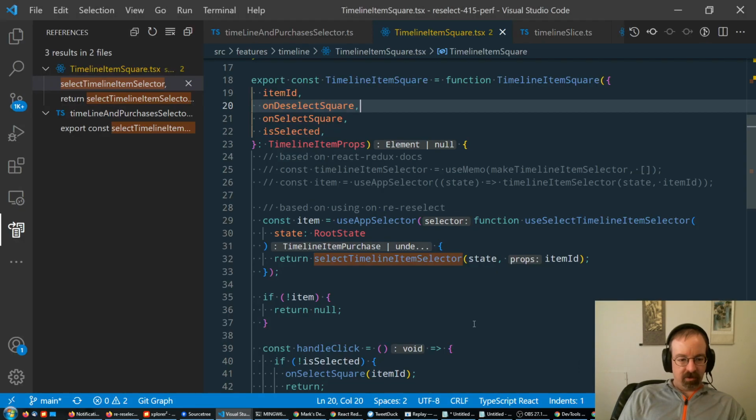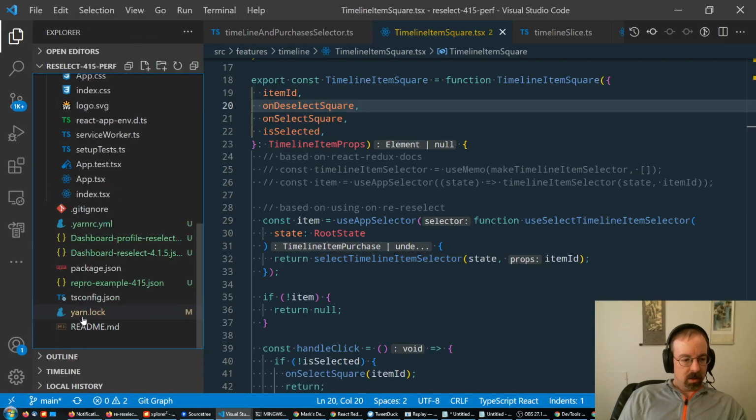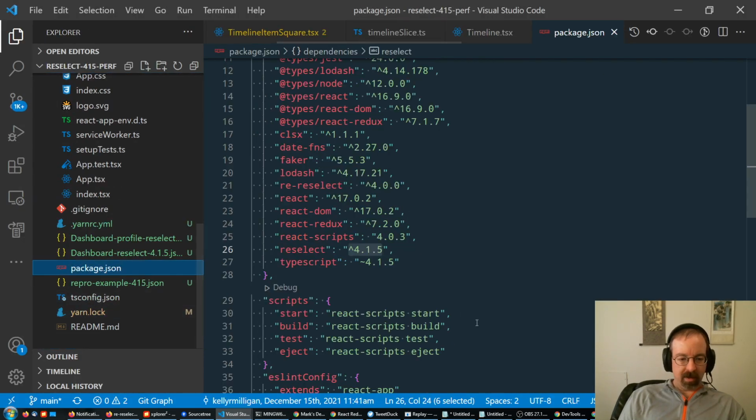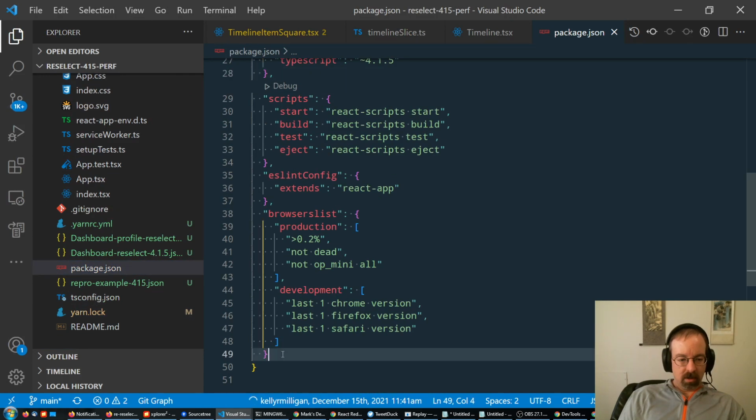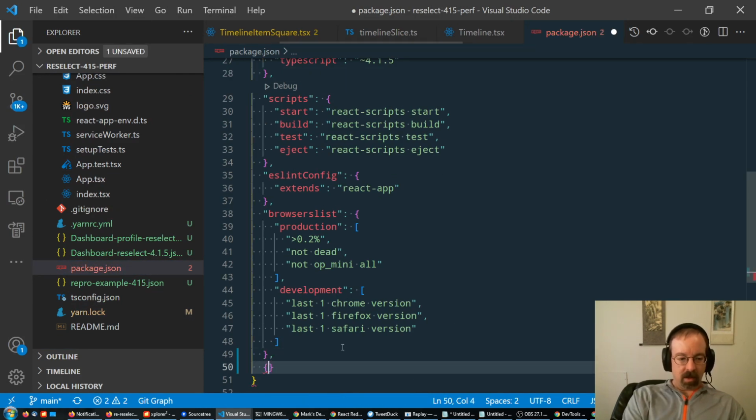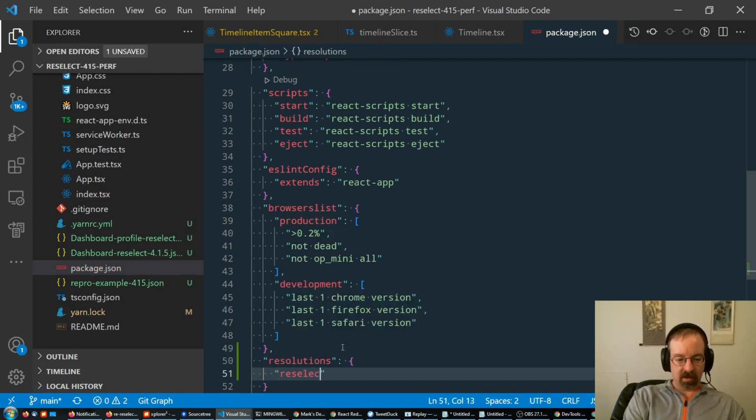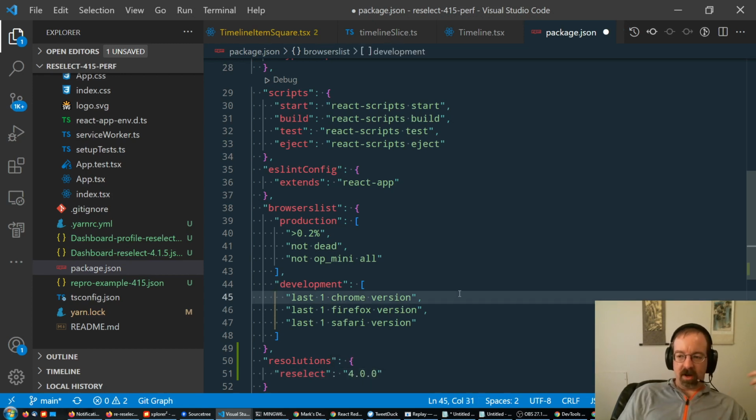And I'm going to drop back here and temporarily alter the application so that we use Reselect 4.1 instead. And then we'll try doing another perf capture so that we can look at the demo app perf captures side by side.